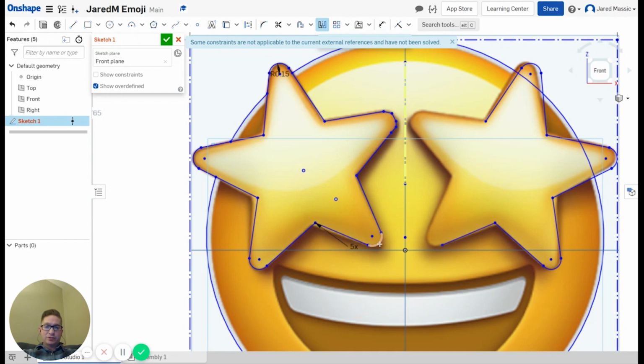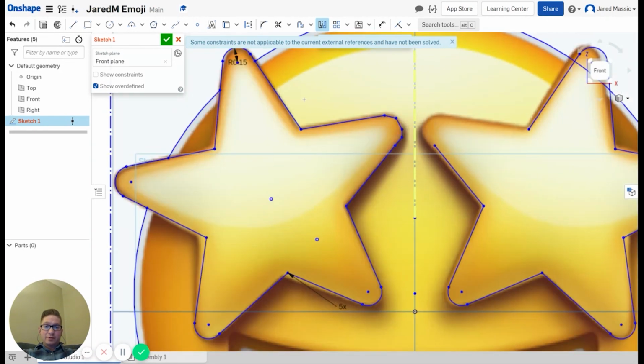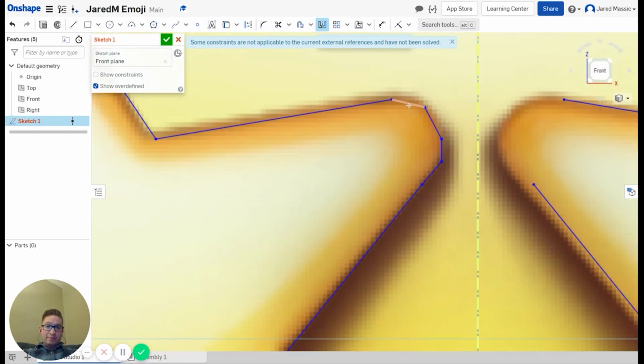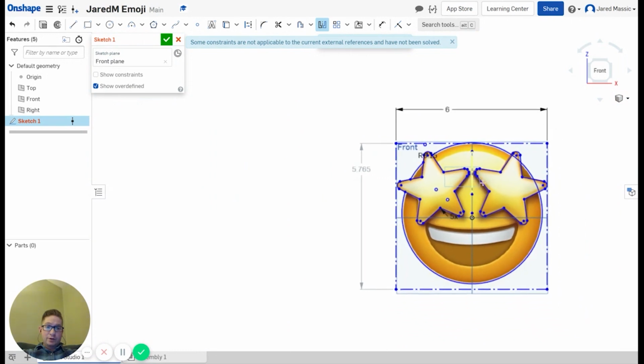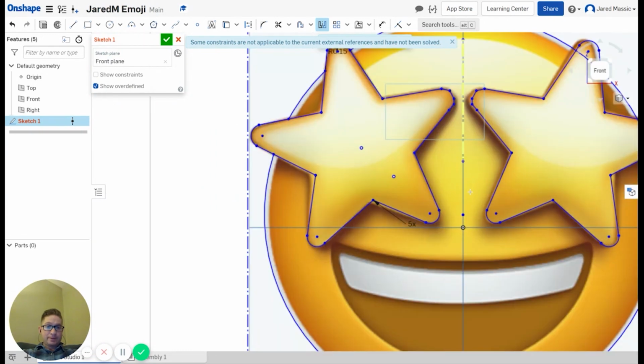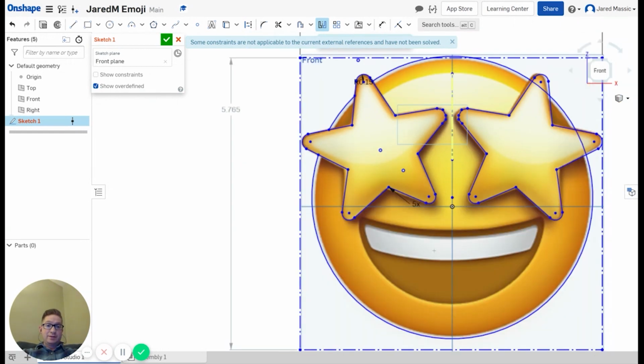Now I just chose a random emoji. A regular smiley face with regular eyes is going to be easier. Because I did a little crazy one right here, this one might be a little more challenging because I have to select each one of these. And there we go. Zoom out. Look at that beautiful emoji. Okay, so the eyes are done. The silhouette is done.